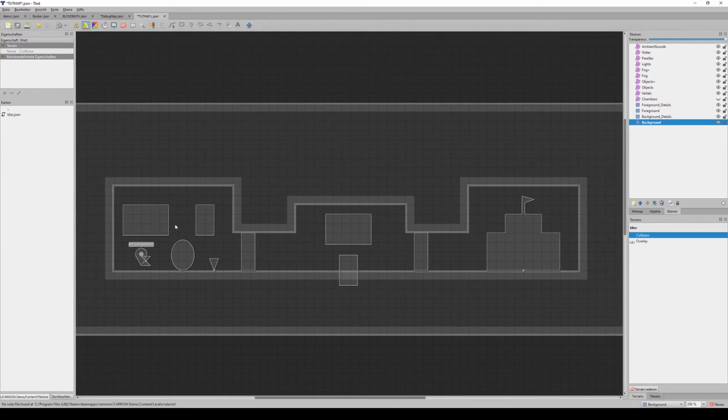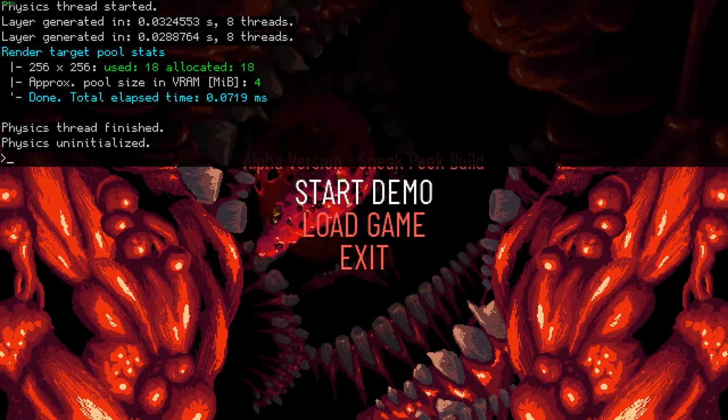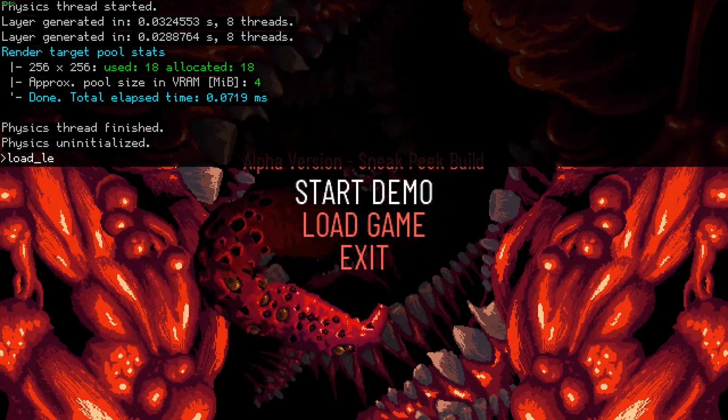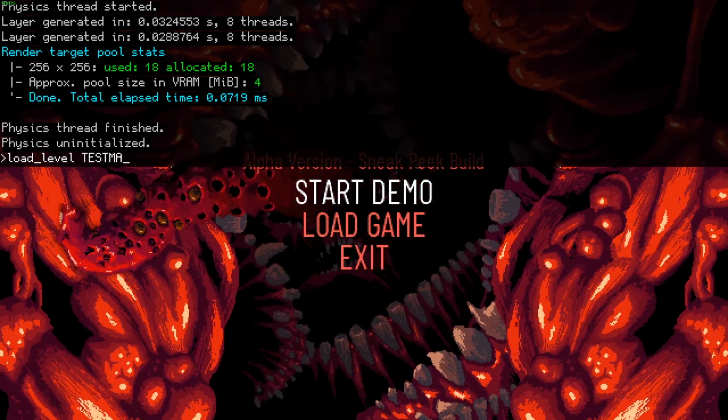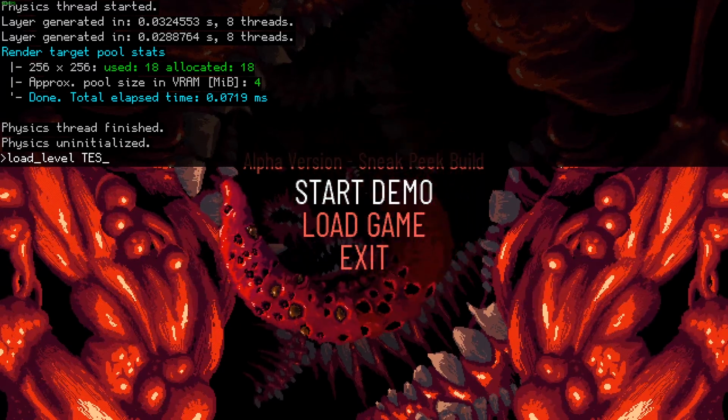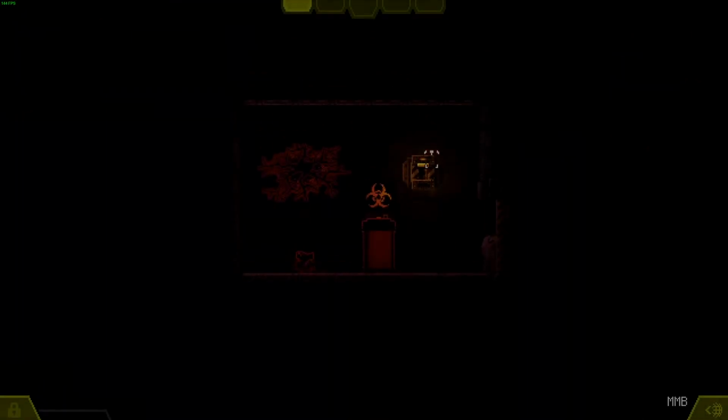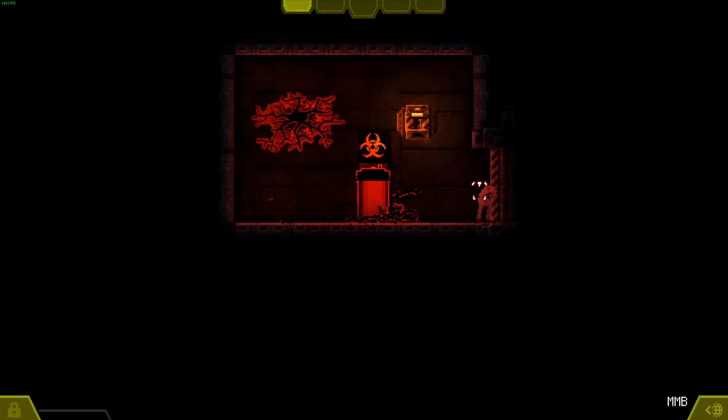Just make sure that there's no open background. Save. And then if we did everything right, the map should work, and when we launch the game and type load level and whatever you called the map, in this case TUT map 1, it should open and not crash. In game, open the console, type load underscore level, and then test map, oh no, sorry, TUT map 1, and then boom, I am in the level.